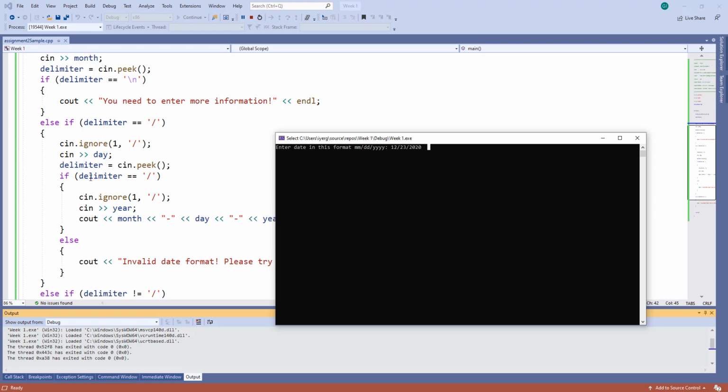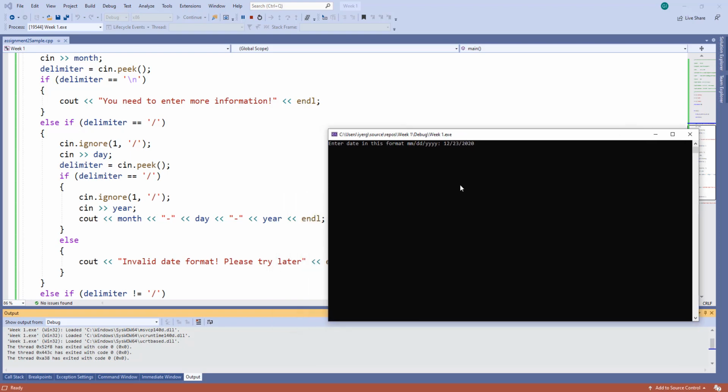Then I use an if statement to check again. If that is also a forward slash, then I'm going in the right direction. I'm good. So I go into that if and say, okay, let me ignore that slash as well and read the last number into year. So 2020 is a good integer. It goes all the way to 2020, all the way till the end. And it puts that into year. And then I'm going to hit enter now in my output window here.